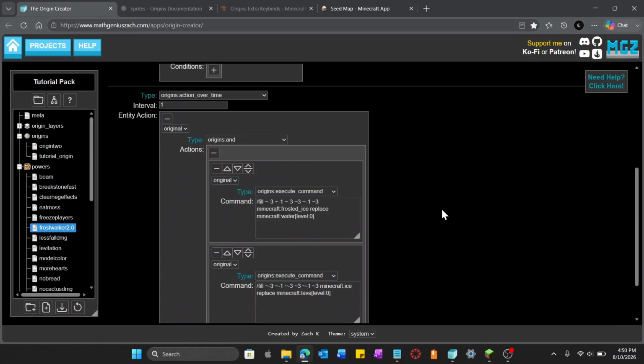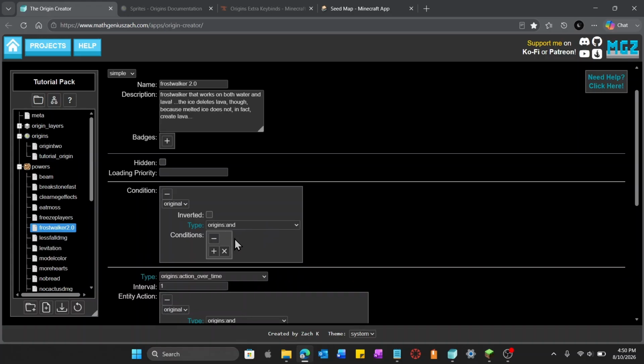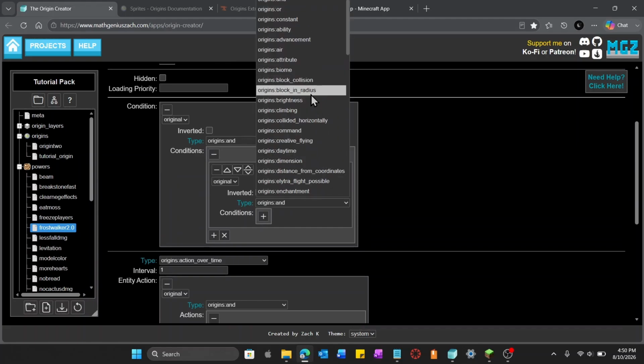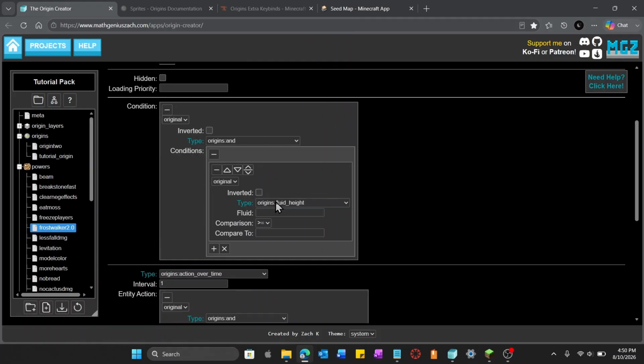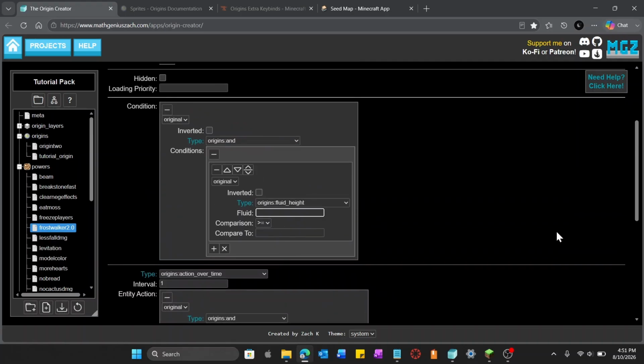Because we're working with both water and lava, although it's a lot less likely if you go swimming in lava, we will need 2 conditions, so we're going to keep it as this type origins that it automatically came up to. So the condition type we're going to use is the type origins fluid height. Basically what this does is it checks, are you in a certain fluid like water or lava to a certain amount. So let's just start with water since our first command here was having to do with water. So for fluid, we're going to type Minecraft:water.